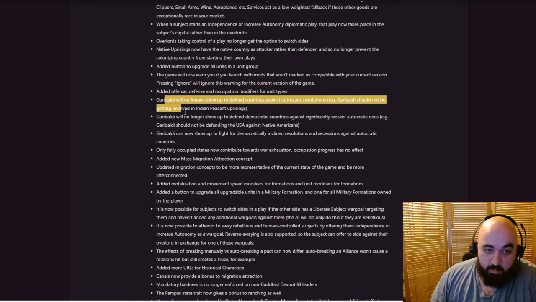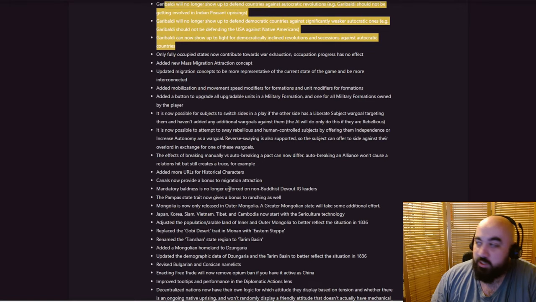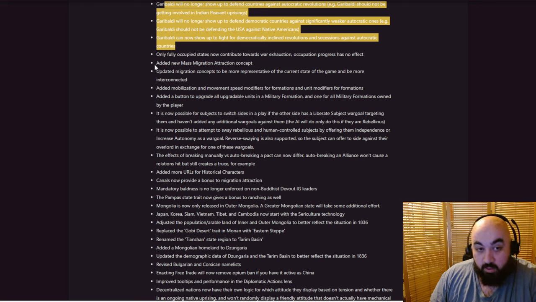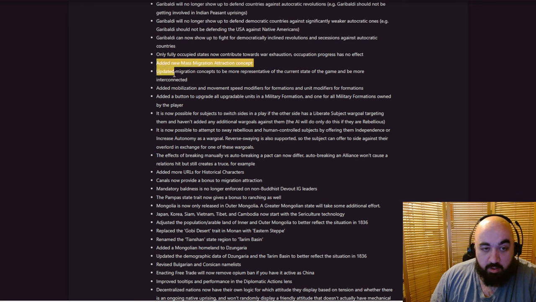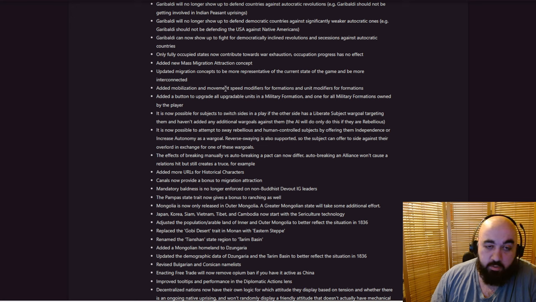There's some stuff about Garibaldi, deciding to actually fight in places where it seems more reasonable. Only fully occupied states now count towards war exhaustion. Added, and this is going to be a big part, the migration changes are going to be really big. Added new mass migration attraction concept. So there's a new mechanic related to mass migration attraction. Updated migration concepts to be more representative of the current game state, to be more interconnected.